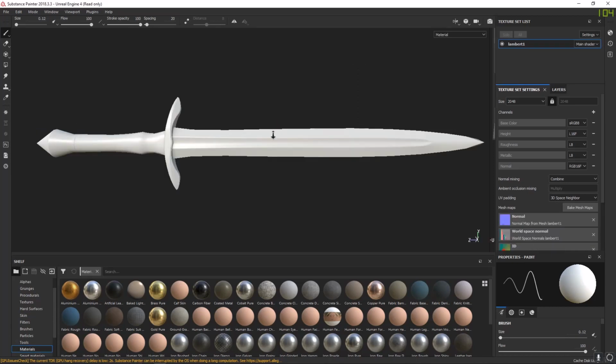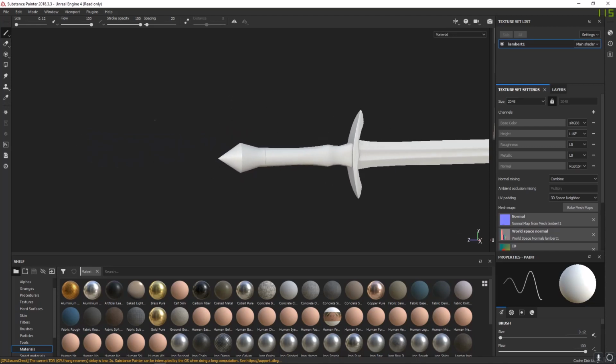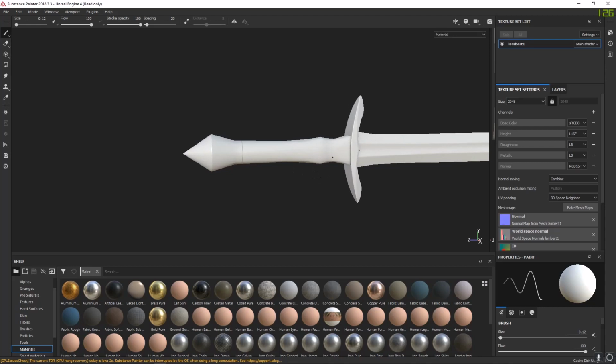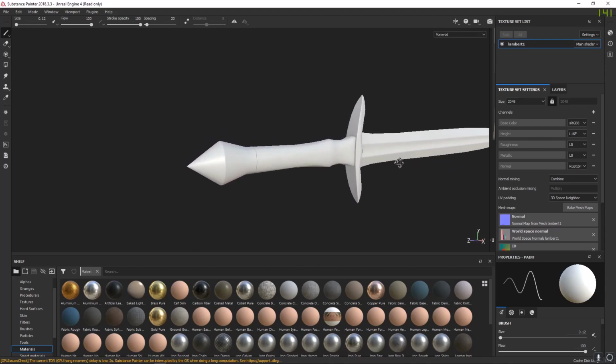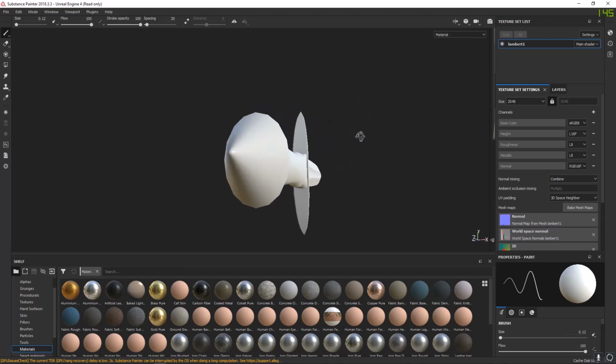And our bakes are done. Well, mine is done. I don't know about yours, but let's start from the rear to the front, checking our bake results. This is very important. You always want to do this because you want to find errors right now before you start texturing, and then you have to go back and change stuff. So, starting with the hilt, this looks pretty good.